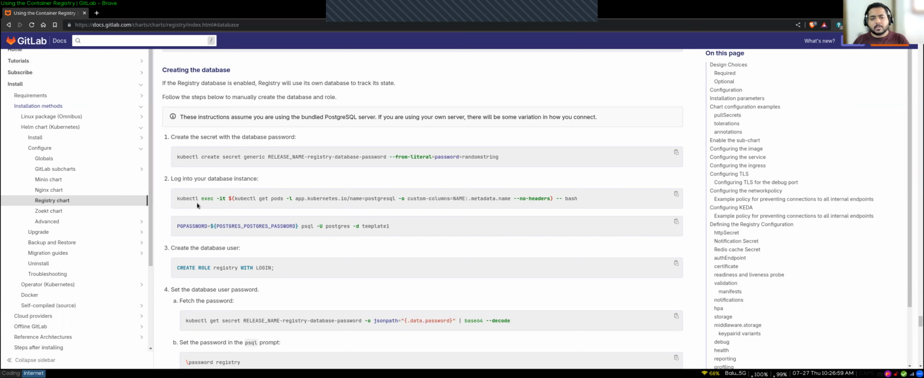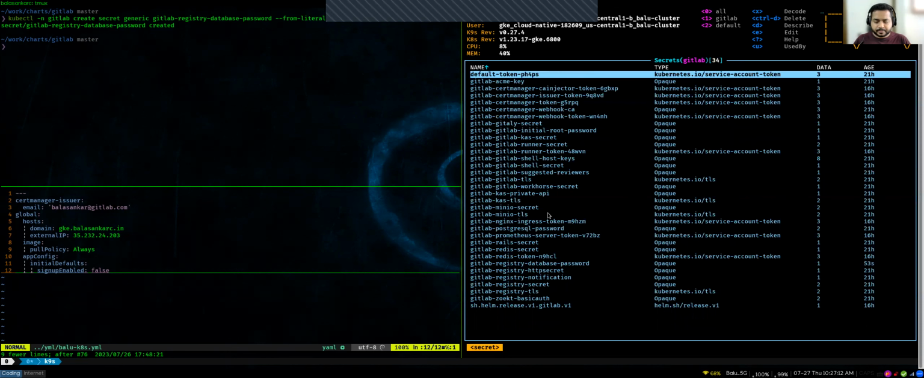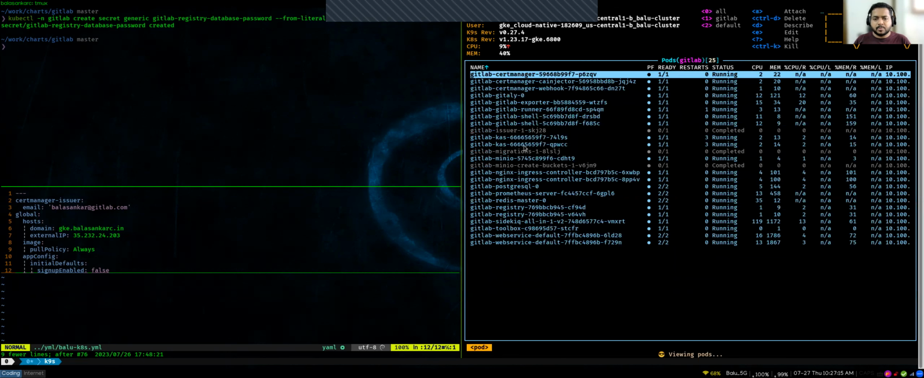The next one is login to your database instance. The command here is a two-part one. The inner one identifies the pod name of your PostgreSQL pod, and the outer one falls into the shell in that pod. So if we look at our pods, we can see that gitlab-postgresql-0 is the pod name. So let's fall into that pod. Okay, we are inside the Postgres pod.